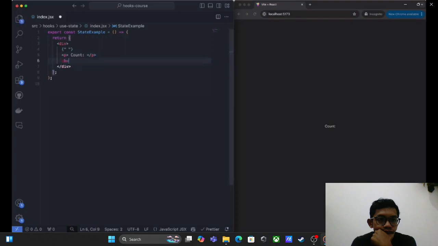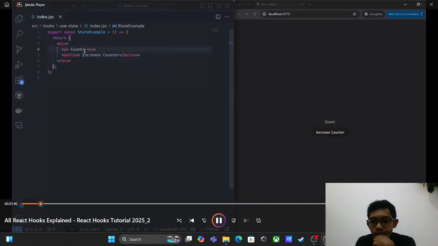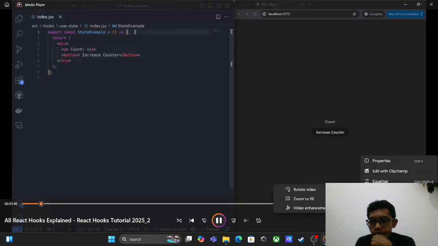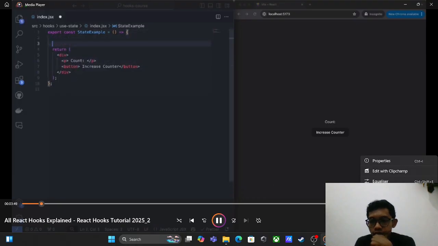Then we want to have a button over here, which is going to interact with that number by increasing its value. So we'll say increase counter. Now, we currently have no way to store that number for the count, and we have no functions to call when you click the button. Before we create any state, let's just do it how we would normally do it with a normal variable, as if you were playing around with JavaScript.